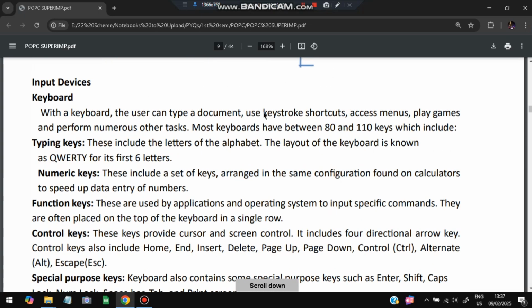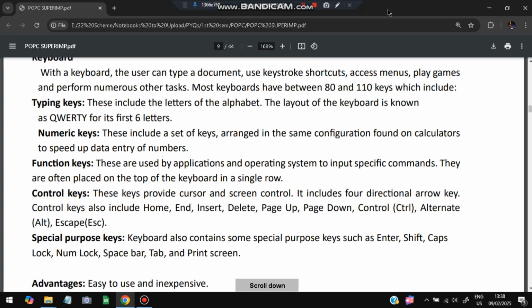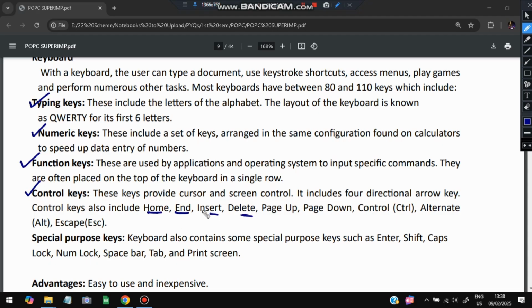So let's understand the keyboard. Keyboard is used to type a document, or the keystrokes can be used to type the text values. Most keyboards have 80 to 110 keys, and there are different types of keys. The typing keys, which you all know, are the alphabets, and the numeric keys are the numbers. Function keys F1 to F11, F12, and control keys like home and insert. This we all have seen, right? And special purpose keys like the spacebar, caps lock, numlock, tab, print screen, enter, shift. All of those are special purpose keys.